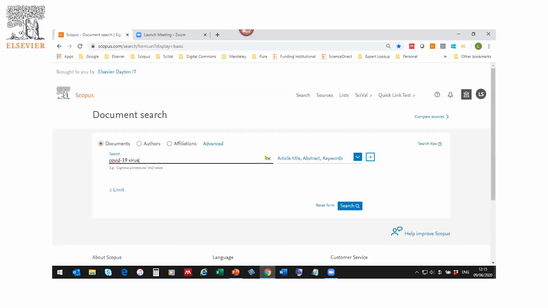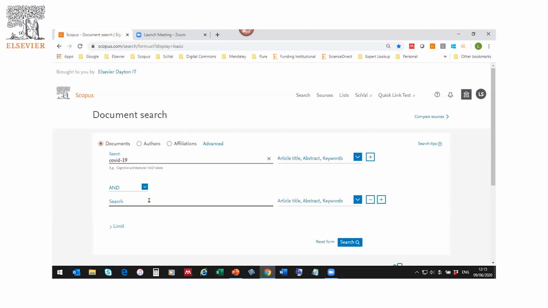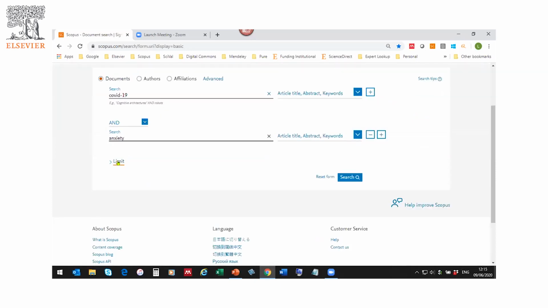And then you can also select in what field you would like the search engine to look. The default is article title, abstracts, and keywords, but you can change this. So if you want to search only for publications where COVID-19 virus is in the article title, you select article title, for instance, or any of the other fields. You can also add, and you can say, looking specifically for COVID-19 and anxiety.